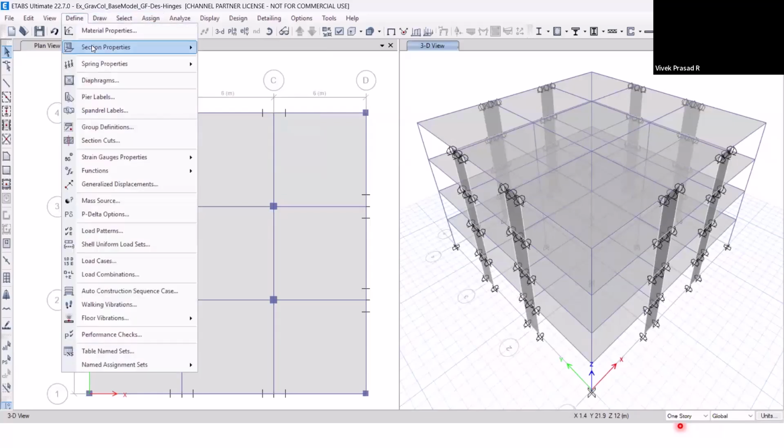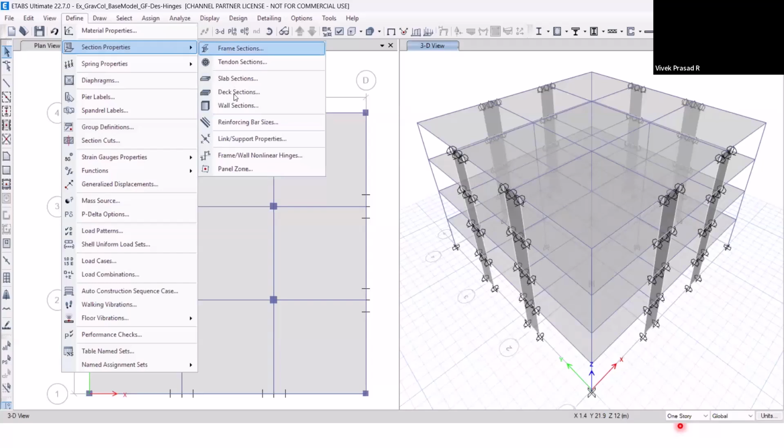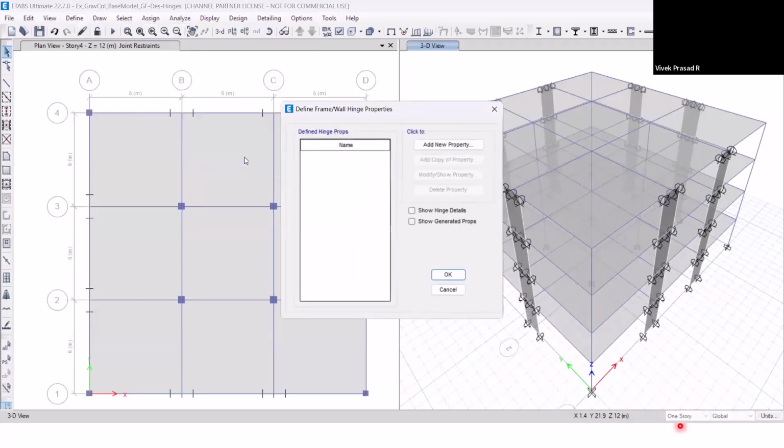So one is for the shear hinge. I'm going to define it manually. You can show it here under the section properties, frame, wall, nonlinear hinges. I'm going to do several definitions and assignments. So let us take some time in this, because this analysis is going to give you the green signal to use the gravity frame design. So I'm just reiterating that statement once again to emphasize the need of this analysis.